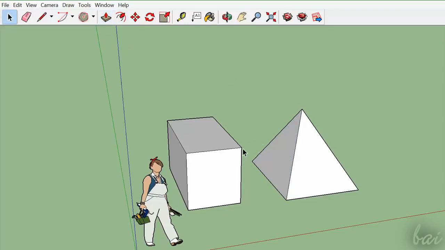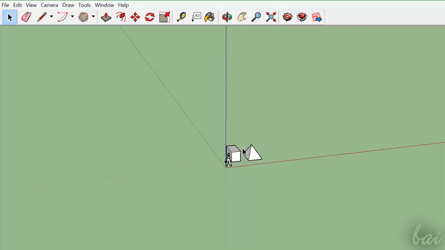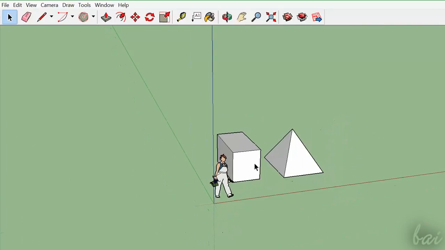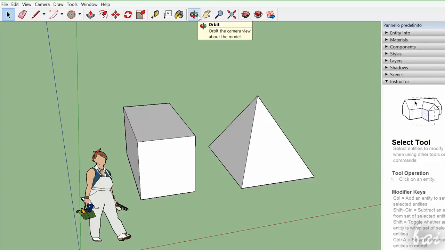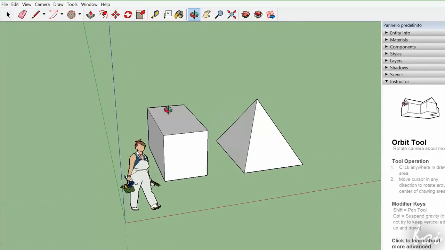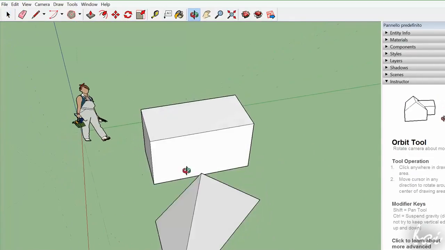If you need to check your project better, you can zoom in and out using your mouse wheel or use the Orbit tool and click and drag to have a complete 3D check on your work.